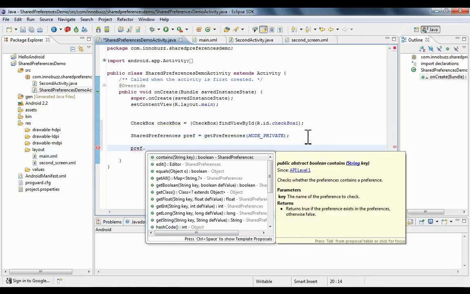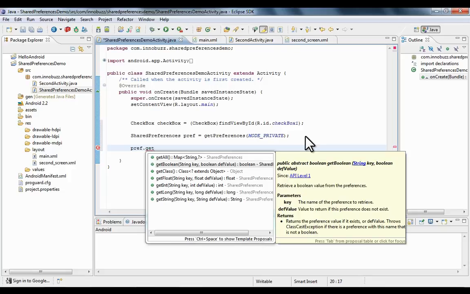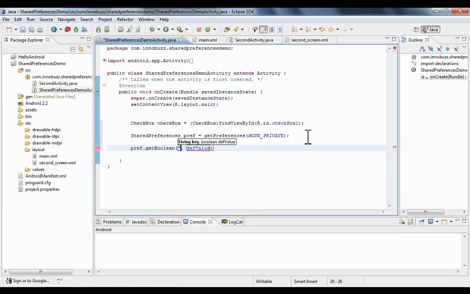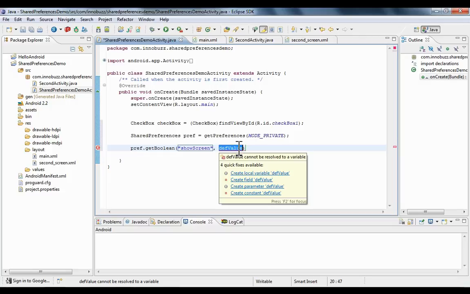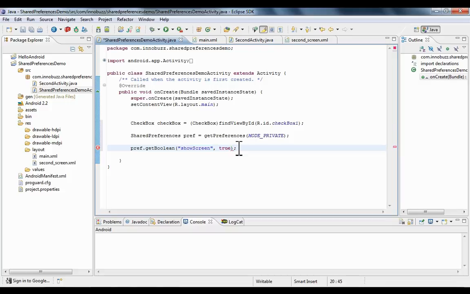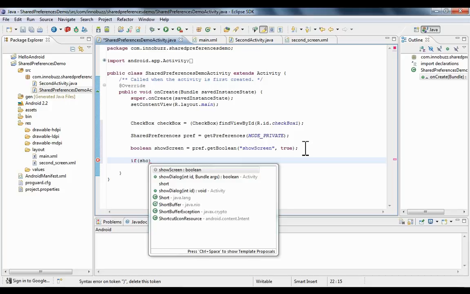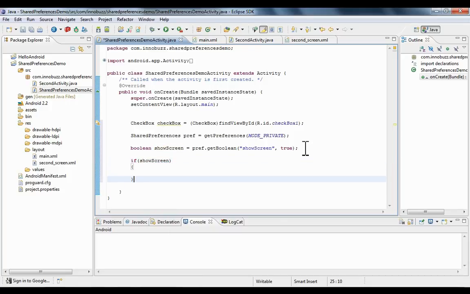Now we will try to get a boolean value from the shared preference object, but since we are creating the preference object for the first time, we are sure to get false for the boolean value. But we'll set the default value as true. We will assign the boolean value to a variable. Now we'll create an if statement to check the boolean value and perform our next operation.